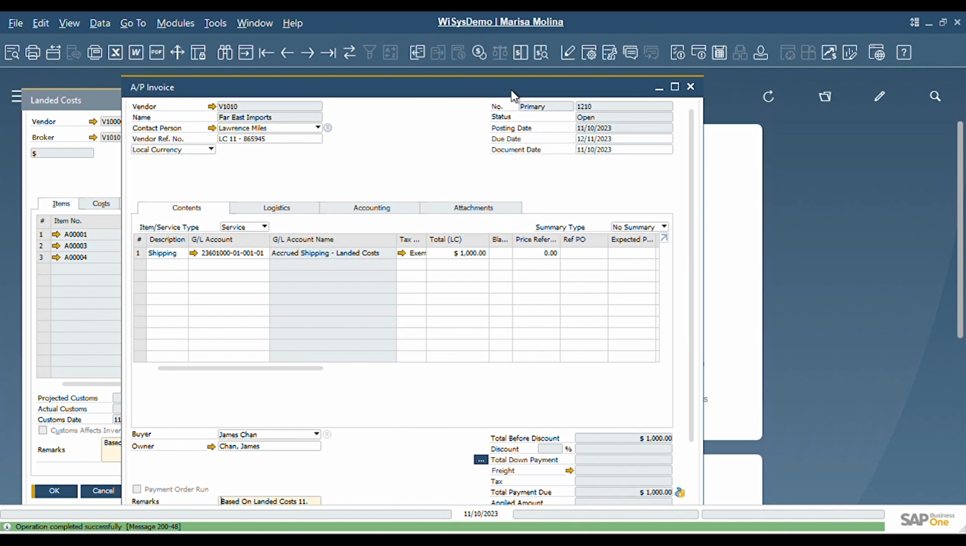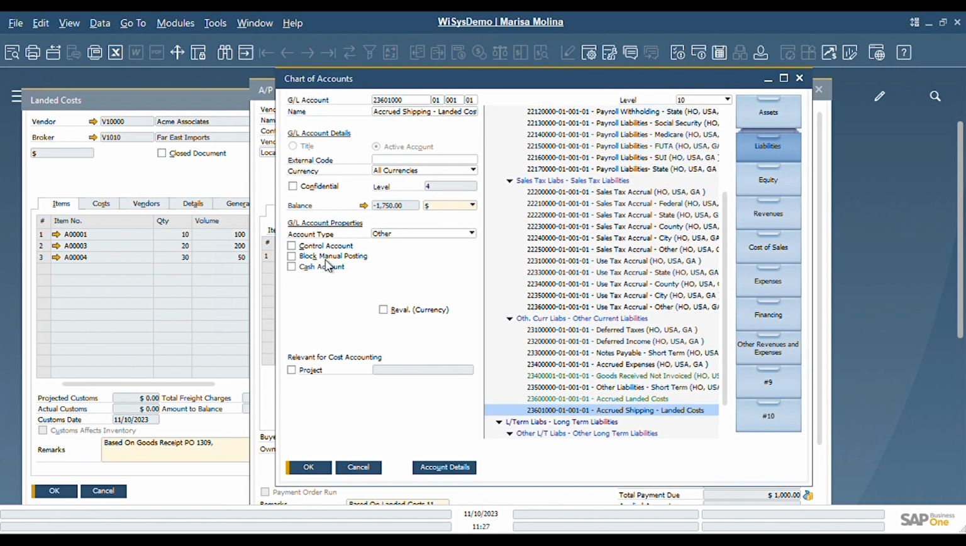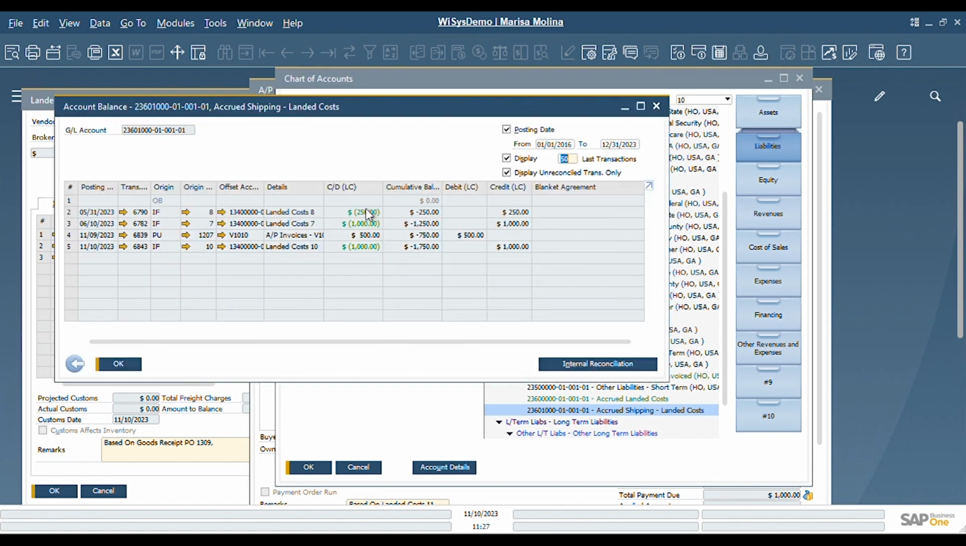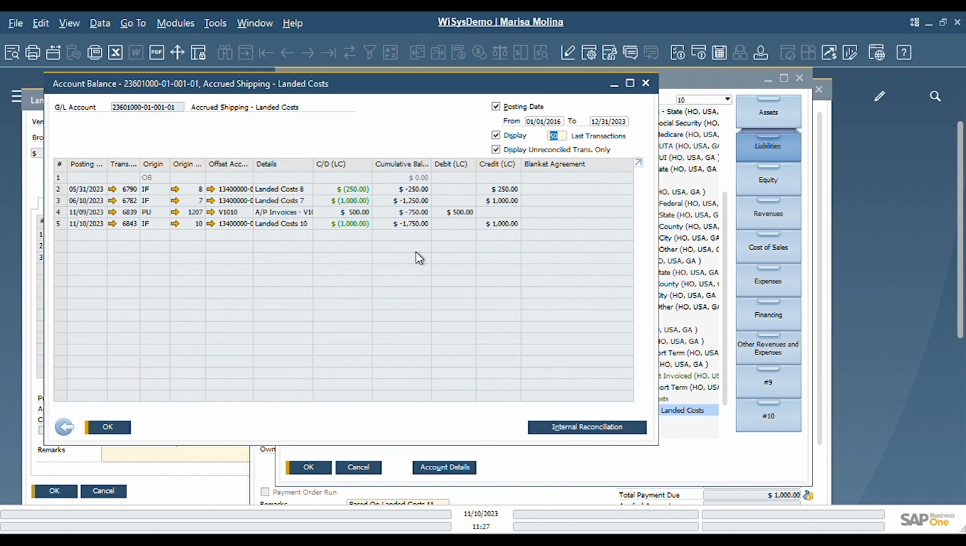Having said that, now we need to reconcile. Let's say that we already have the AP bill from one of our landed costs, but not for the others. So let's go from the finance side and reconcile this one. I can go to the chart of accounts, or I can just open it from here. I need to reconcile this one just to make sure that I'm getting all of the bills from my vendors. If not, I can keep track of them. So I'm selecting here, display and reconcile transactions only.